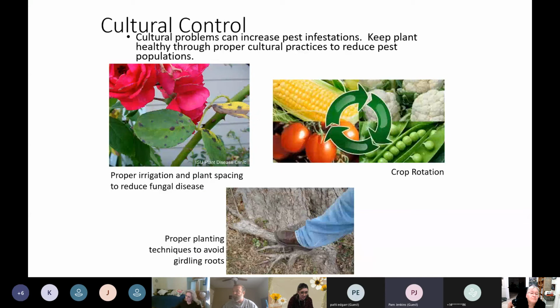There also are easier things you can do, like proper irrigation and plant spacing. If you have a sprinkler system that's going off all the time and the sun isn't drying it out, it's going to be a very humid, moist environment. And we all know fungus really likes very wet, moist environments, so you're just asking for some fungal problems to happen.